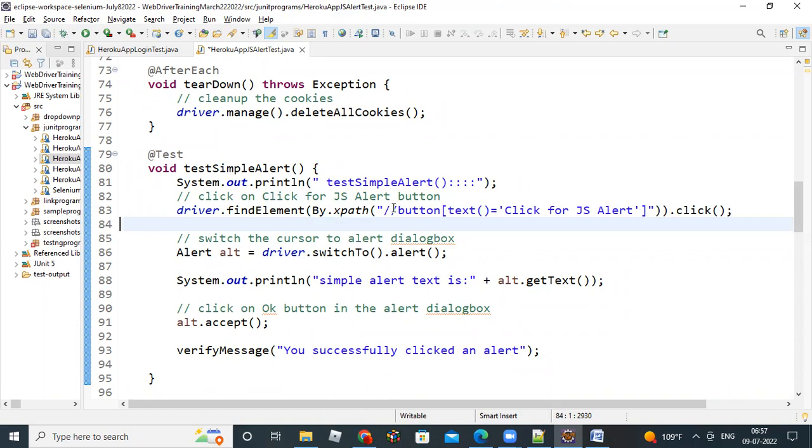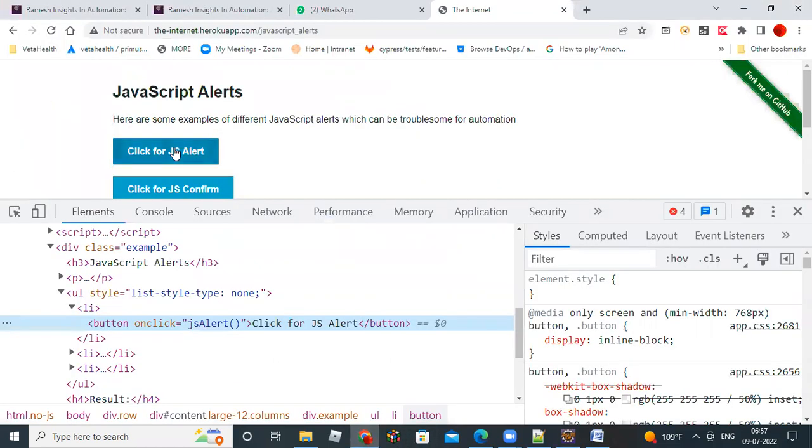So by dot XPath, double slash, tag name is the button tag, square bracket, text function equal to, and I'm giving the exact text, dot click method. Dot click method, you have to use it. So then once you click, what is happening? You're getting an alert dialog box. Immediately you're getting the alert dialog box.